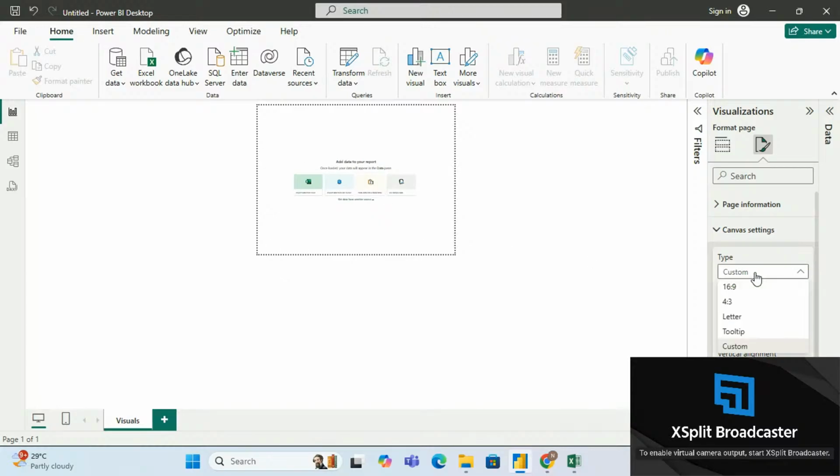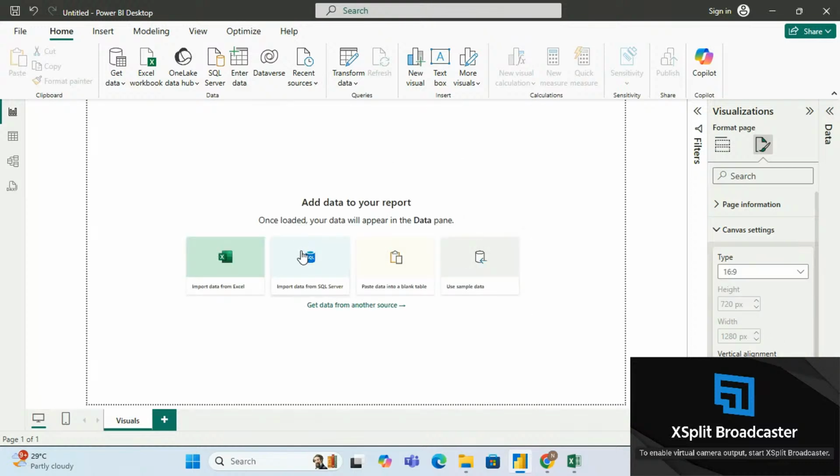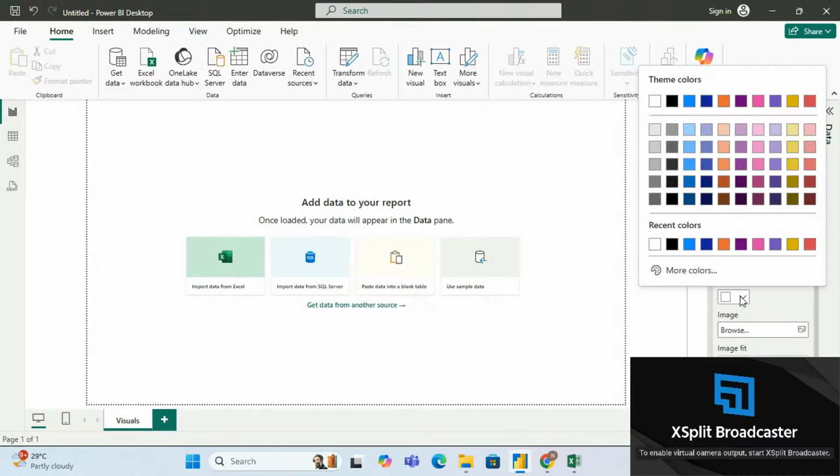I'll not change the type. I'll go with 16 by 9 because I'm satisfied with this. So this is what we have with respect to canvas settings. Next to canvas settings, you'll have canvas background. What is the background that you have? White for the canvas.